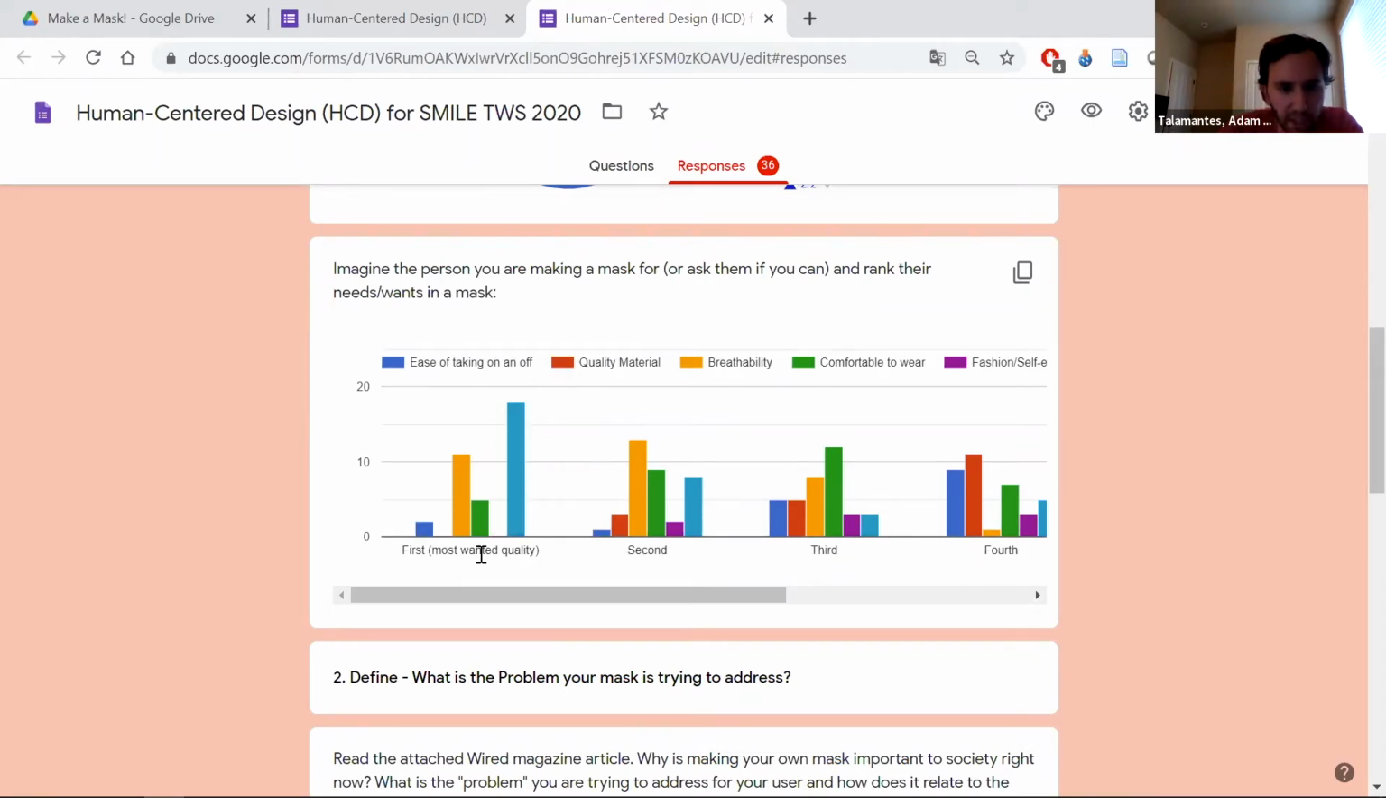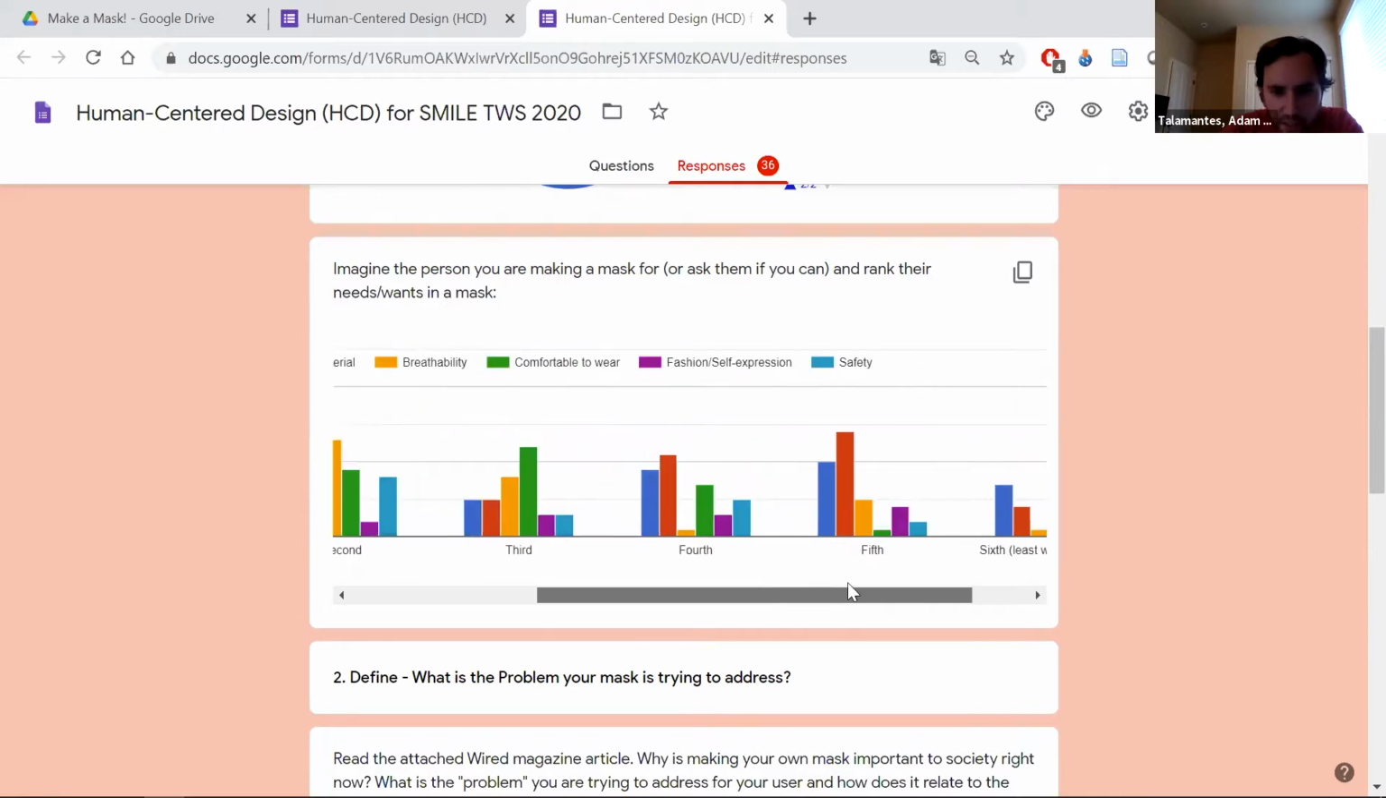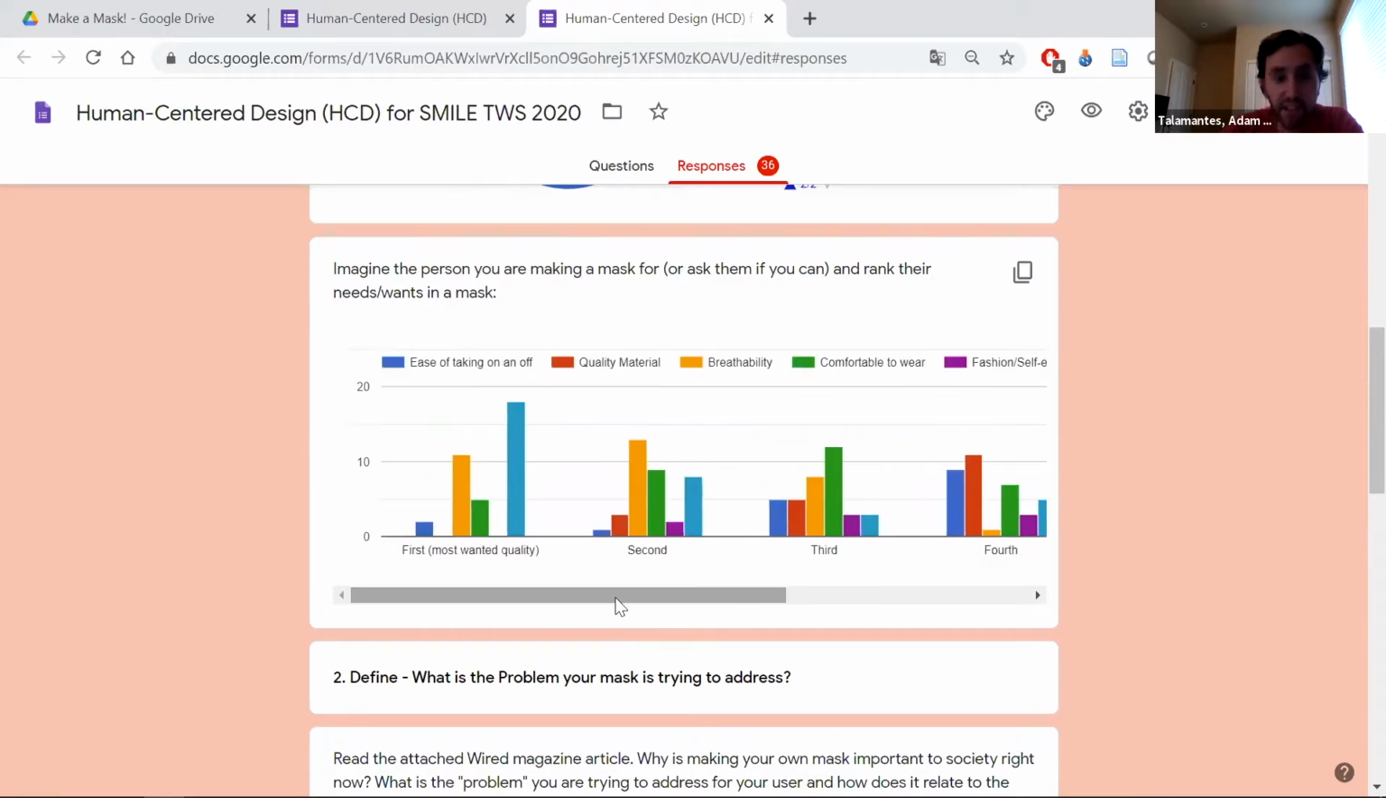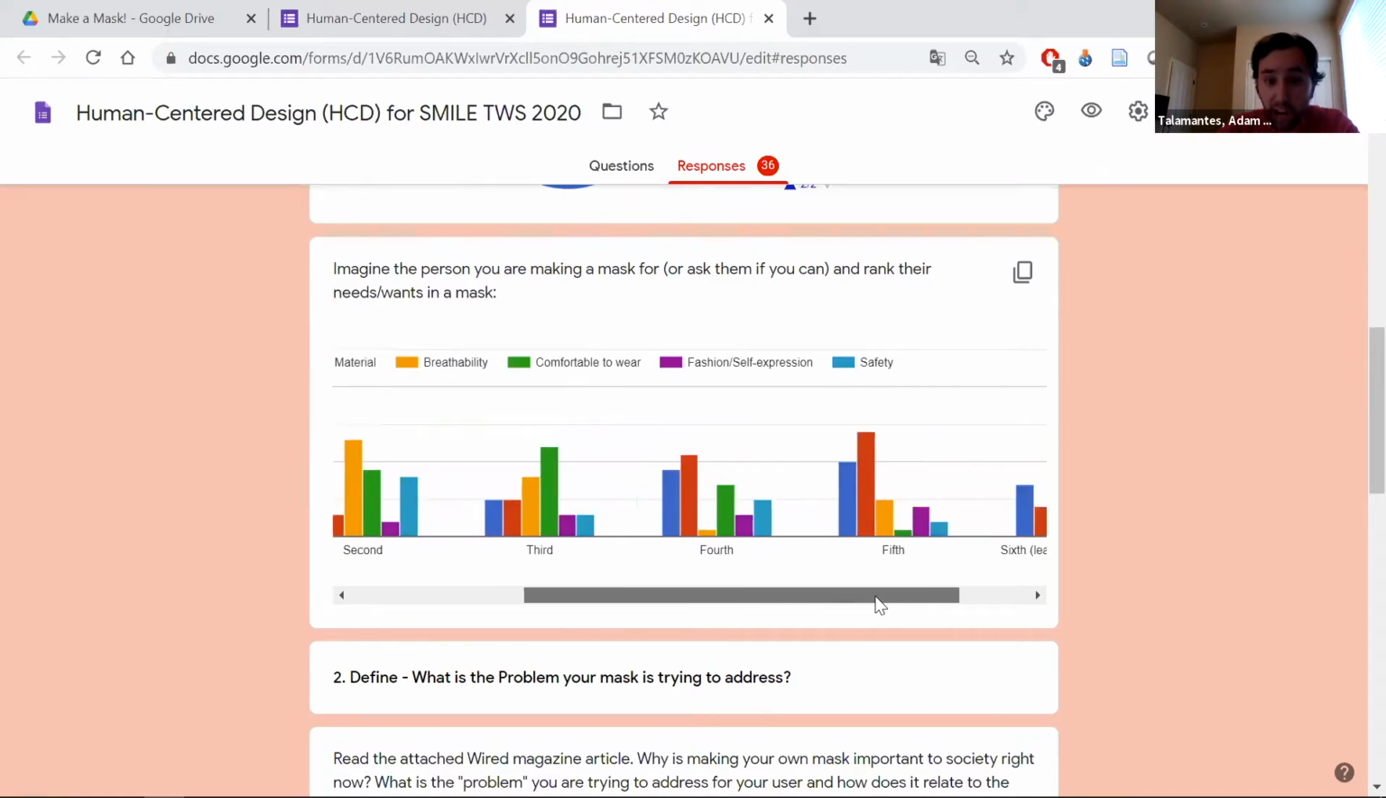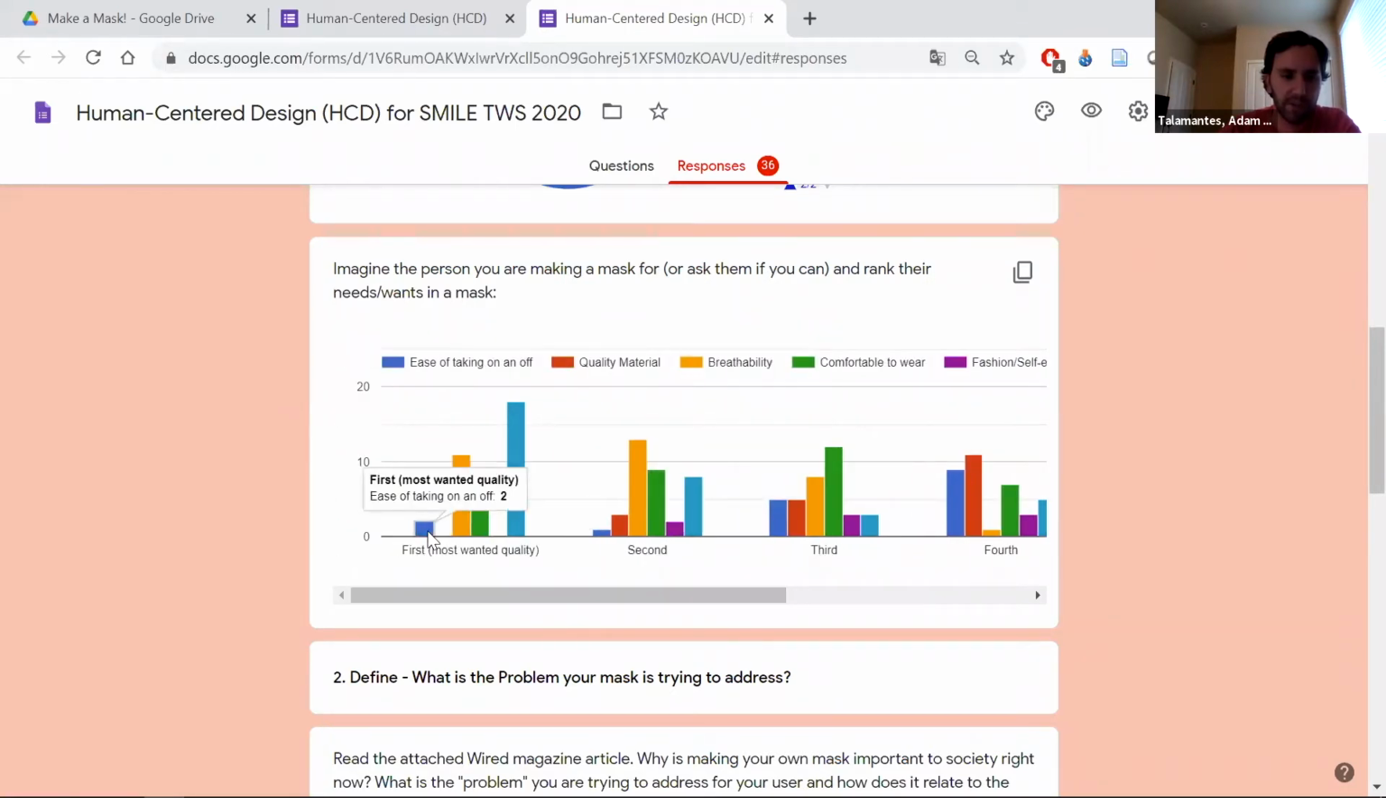So first, most wanted quality. All right, because we got first, second, third, fourth, fifth, and sixth. And the categories that you could have picked were ease of taking on and off, quality of material, breathability, comfortable to wear, fashion, self-expression, and safety. So let's hear first most. Ease of taking on and off. Two folks said that they wanted that the most.